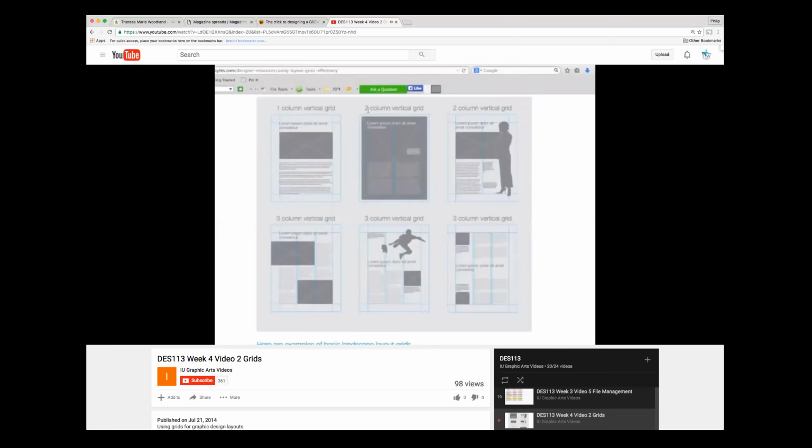So we have 2 different versions of the 2-column grid here, and then we have 3 versions of the 3-column grid down here on the bottom row. Now, I recommend, generally speaking, that a 2 or a 3-column grid is the best way to go. It breaks up the space such that you can utilize it in many different ways. It will maintain the best readability for text, and it's really very versatile.